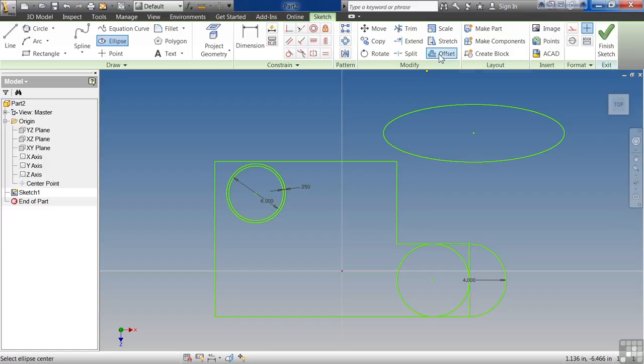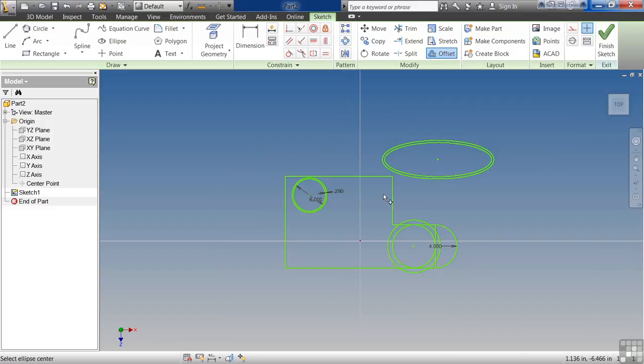Circles, much like line work, can be offset. Ellipses, for example, can be offset. They can also be scaled and stretched if you need to. And then we can pattern circles.